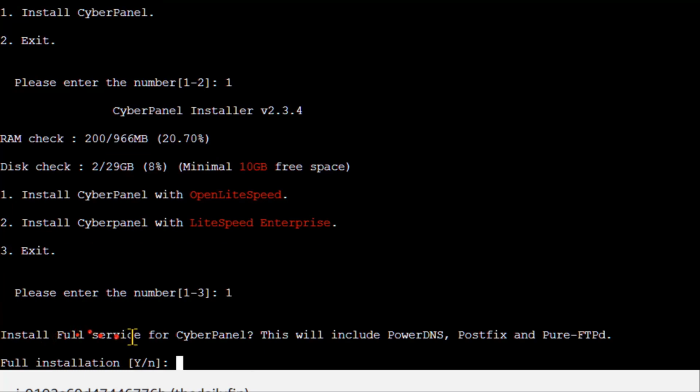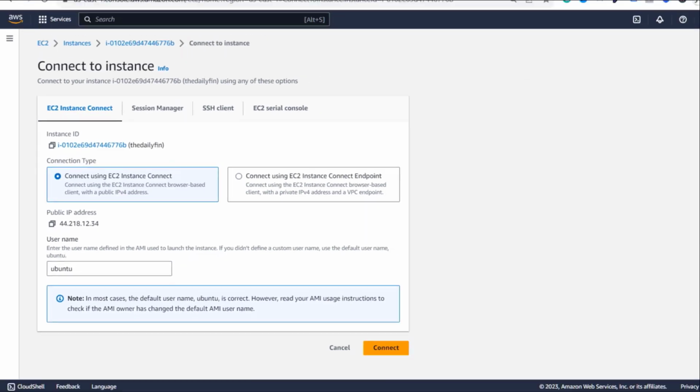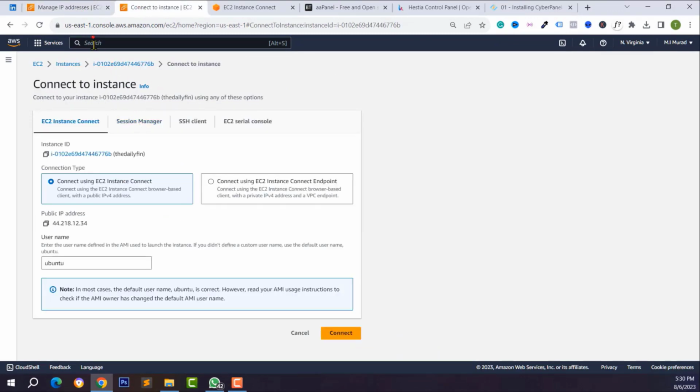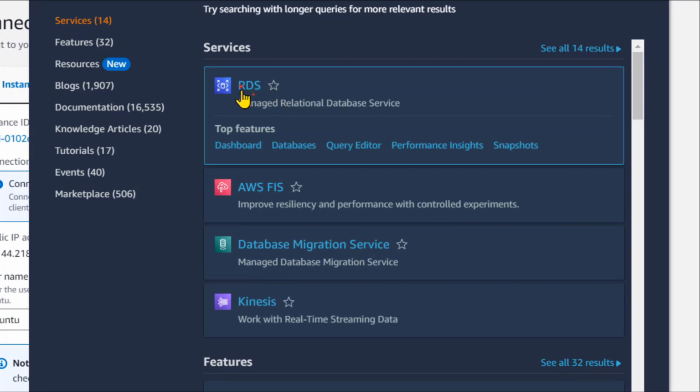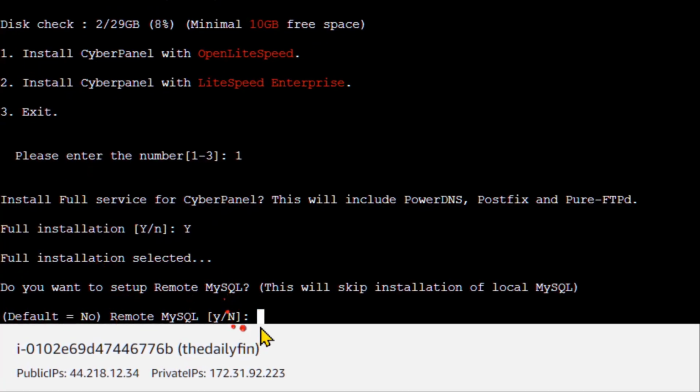And the next step, you can install Cyberpanel full service. If you want to install it, you can press Y, include PowerDNS, Postfix. I want to install these features, that's why I'm typing Y and press enter. And the next step, remote MySQL. If you want to install MySQL server remotely, you can press Y, but I don't want it. If you have a bigger database, you can install a MySQL server, or you can use the Amazon RDS service. First of all, you have to create an RDS instance from the RDS option. Then you can connect your database remotely using this option. But I want to install the database locally. That's why I am typing N from my keyboard, then hit enter.